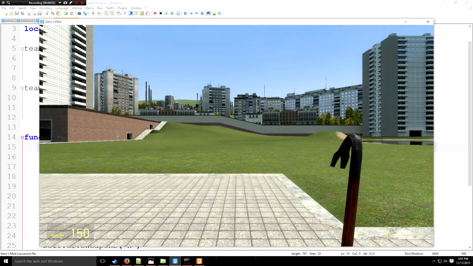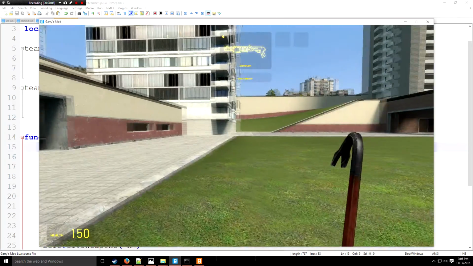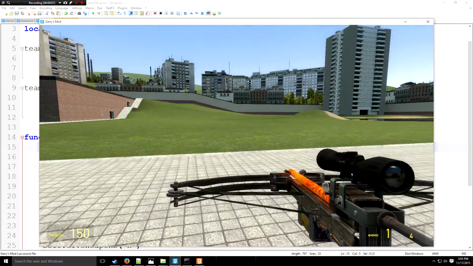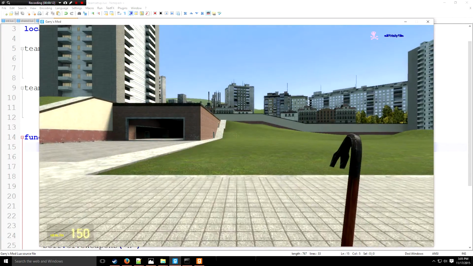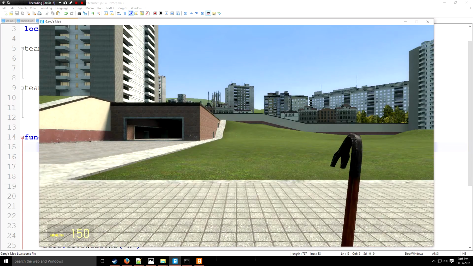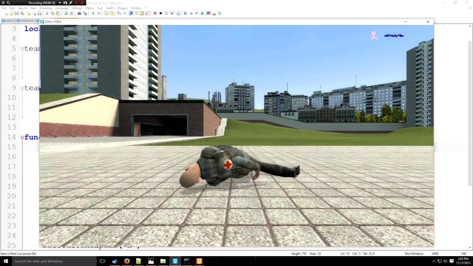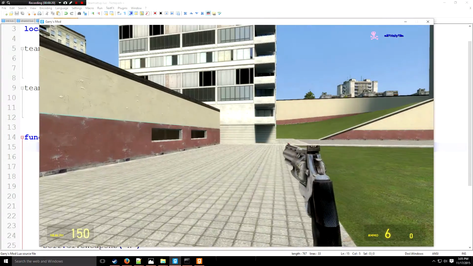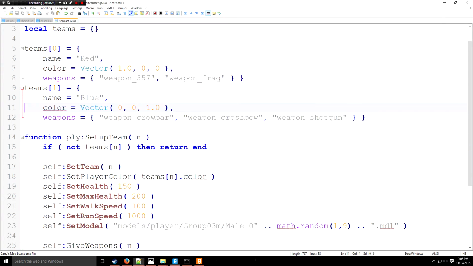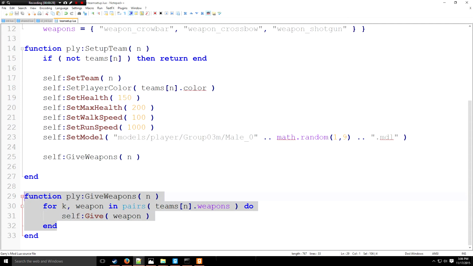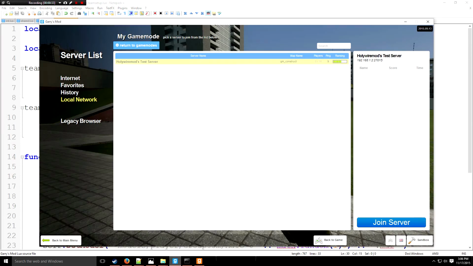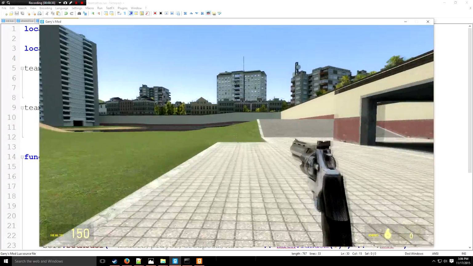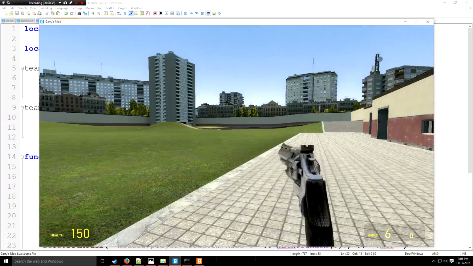So let's test this out. We have the server set up here, and we have the blue team's crowbar, shotgun, and a crossbow. And we're going to type kill. One more time should do it. And here we have the red team, which has a magnum and a frag grenade, so there you go. And we just confirm that this loop works, and everything's going according to plan, except for one issue. Notice that there's no hands on these guns right here.